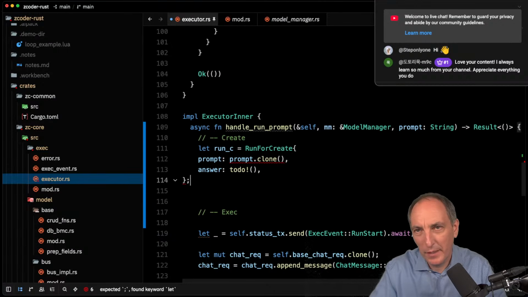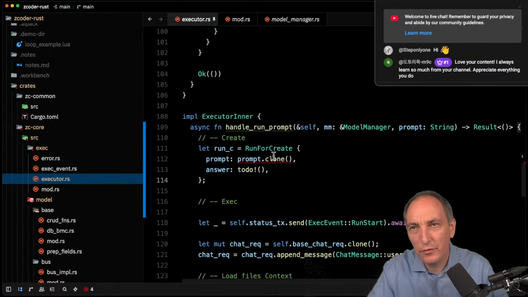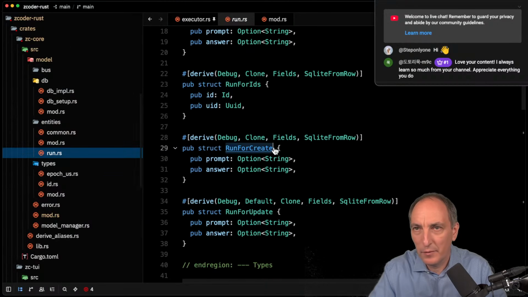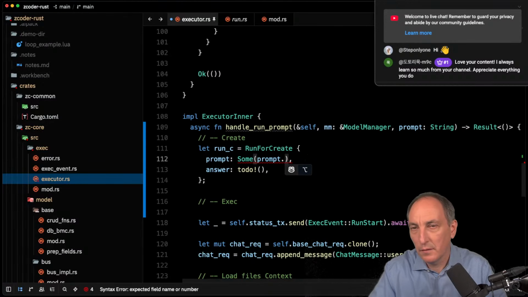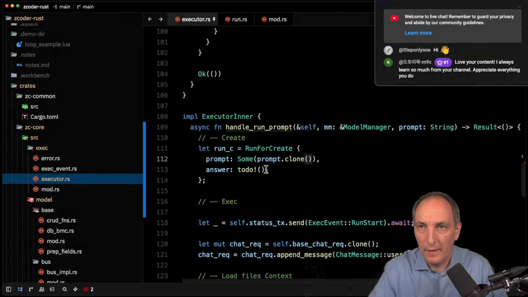And again, here I'm doing a little shortcut. I just want to make sure that it works in the database. It doesn't complain. So I do that. And why does this guy complain? Oh, option. Oh, that's not bad then. That's cool, actually. So create some prompt, clone. And then here we're going to put none.